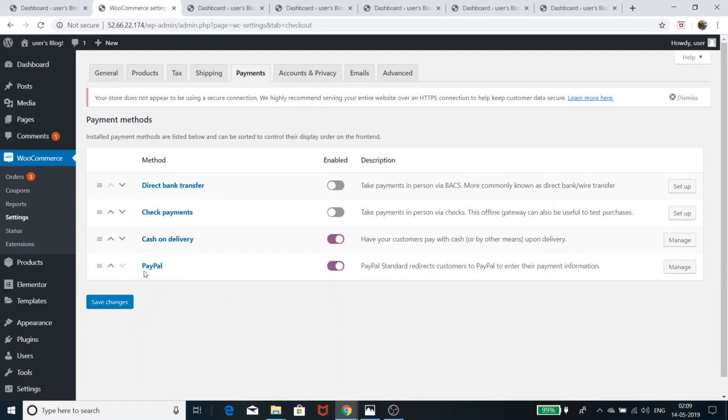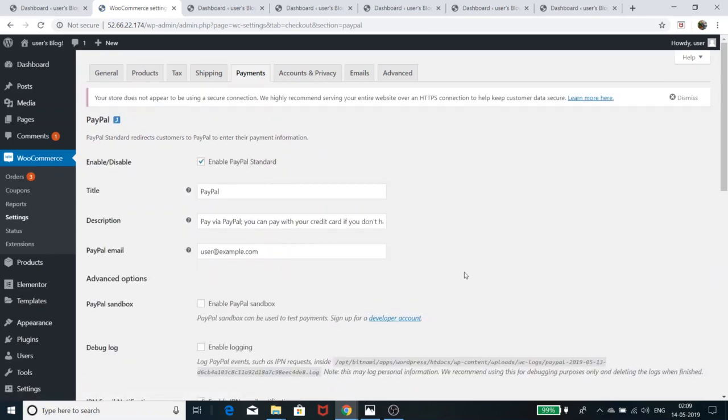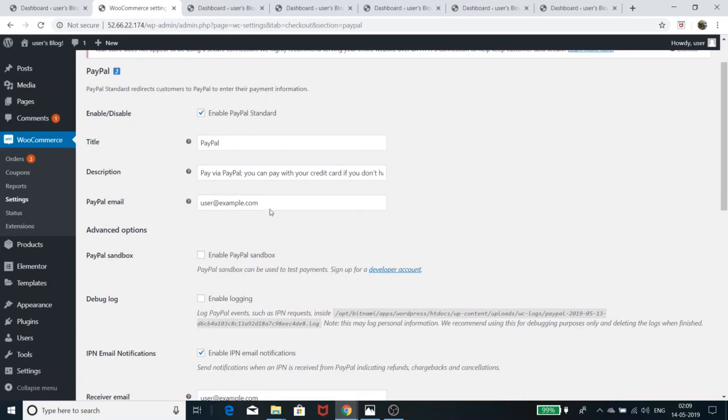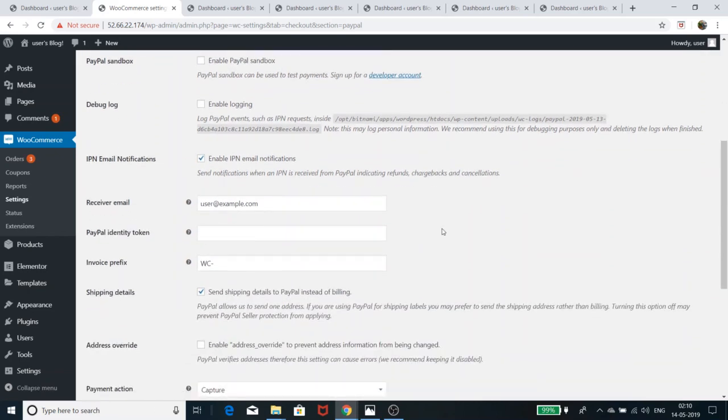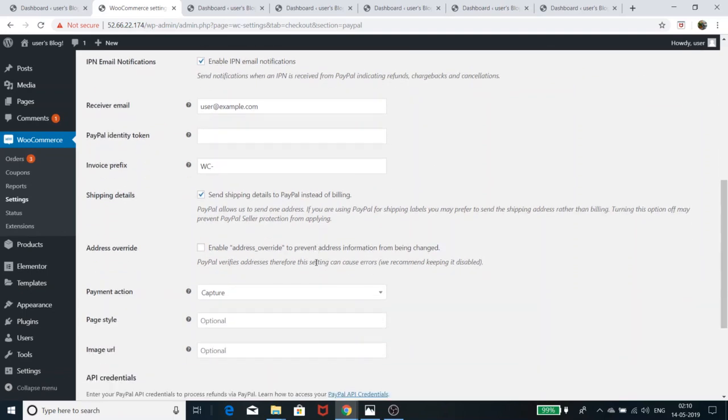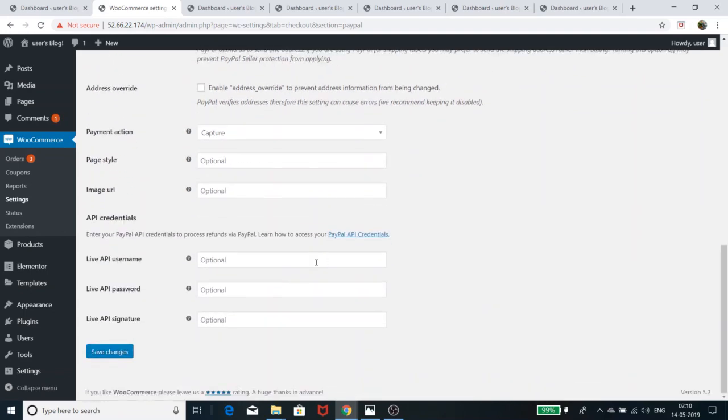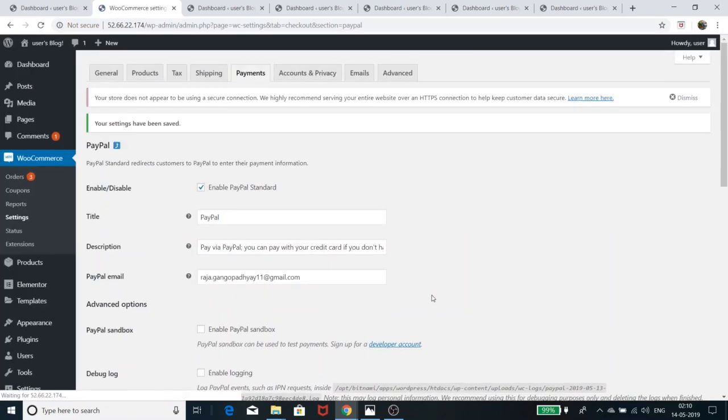With PayPal, you can also provide credit or debit card details, and you can pay through PayPal. So you need to click on manage PayPal, and there you need to put your PayPal information and email address. I'll put mine here just for the sake of it, and you can add any PayPal identity token if you have one. I'll keep most of the things the same.